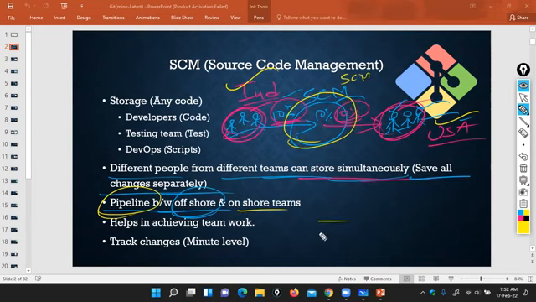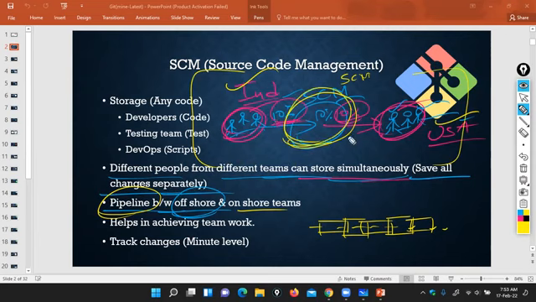For example, this is one water pipe, this is another water pipe, and this is one more water pipe. We attach one water pipe to another, and only then will water flow through. Exactly, if you consider this as one pipeline, SCM is acting as a pipeline between the India team as well as the USA team. That is the meaning here: a pipeline between offshore and onshore team members.